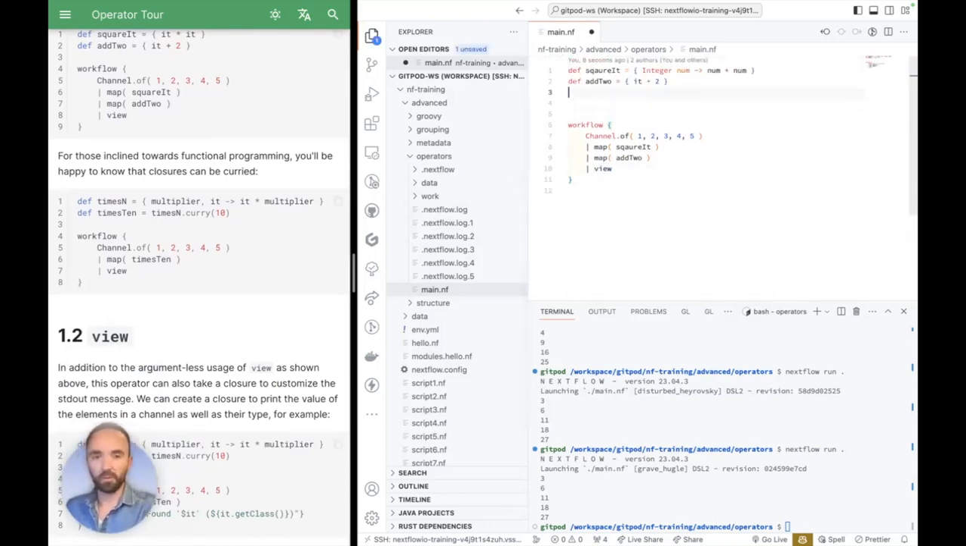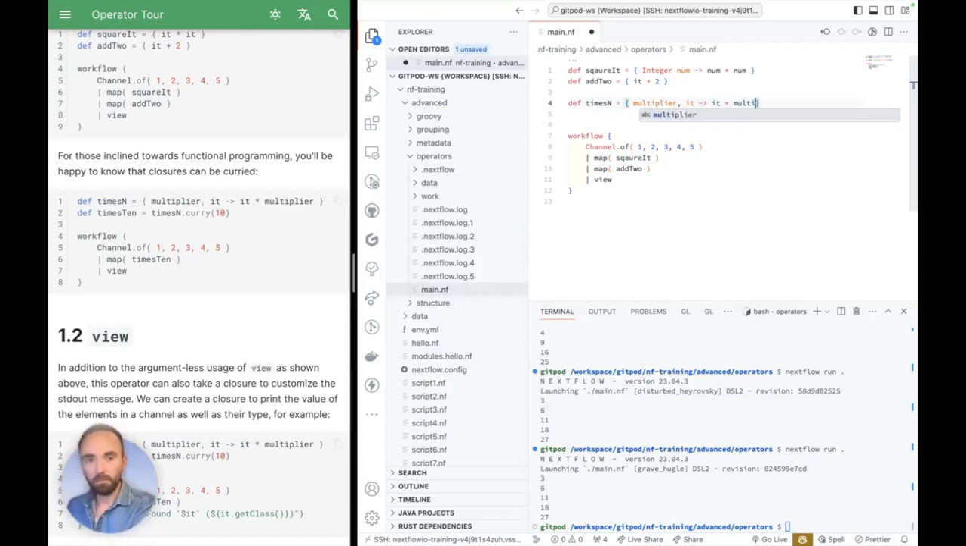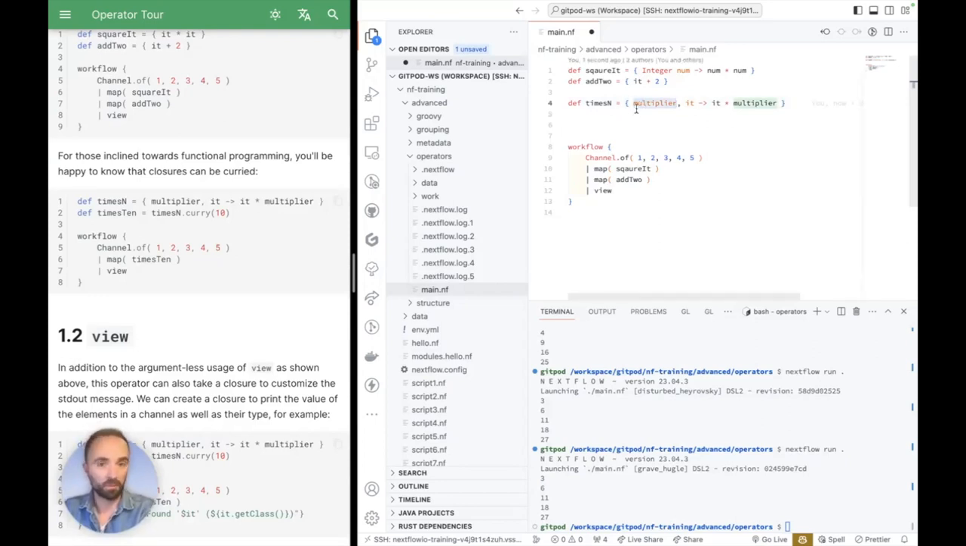And this is sort of more interesting for those inclined towards functional programming, but you can actually curry these. So let's say we take a closure called times n, which takes two arguments, a multiplier and some other value. Let's call it num, and let's retain the same names as the documentation. And so this closure takes two arguments, a multiplier and some value to be multiplied, and it multiplies these two things together. I can curry these closures, that is, take a new closure which sets the first argument to be some specific value. So I'm going to make a times 10 closure, which equals times n dot curry 10. So this curry function basically takes the argument here and sets it to the first value here.